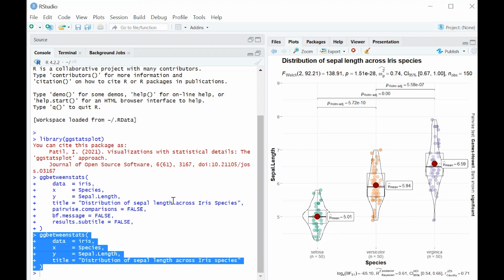So I hope that you consider the use of violin plot next time you do distributional graphics in R.